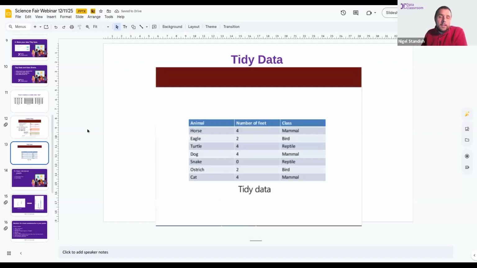There are 3 variables. We have animal, number of feet, and then the class of animal it is. And you can see how each variable has its own column, and then across the row, you have all of the observations for that variable. And whether our cell contains the word snake or the number 0, those are both called values for the observations.